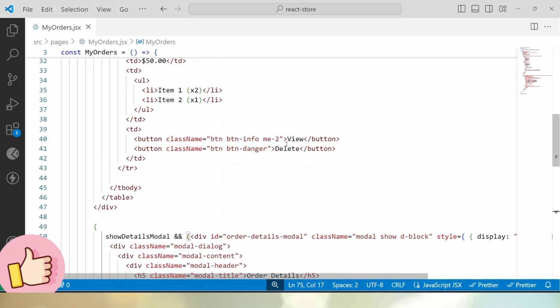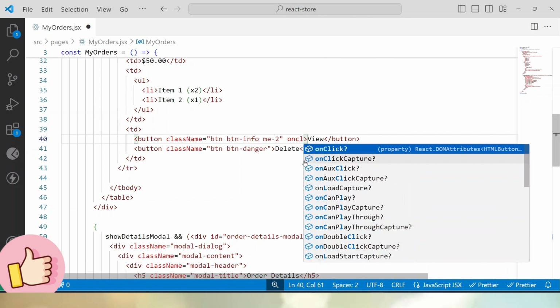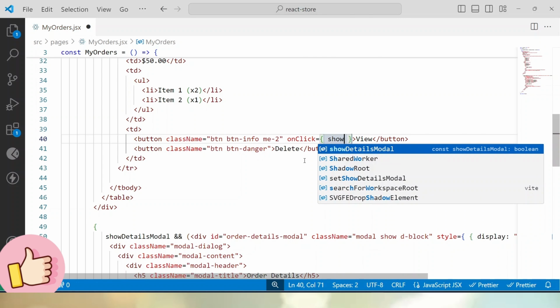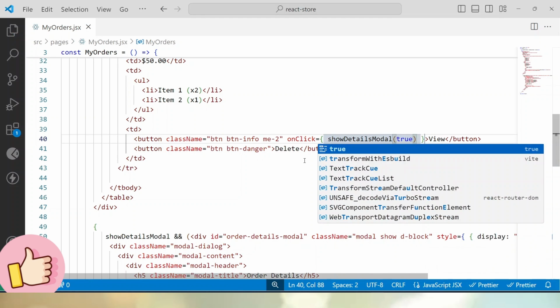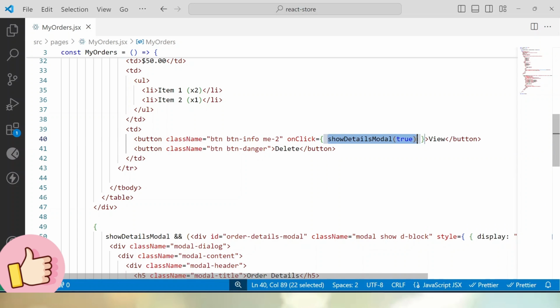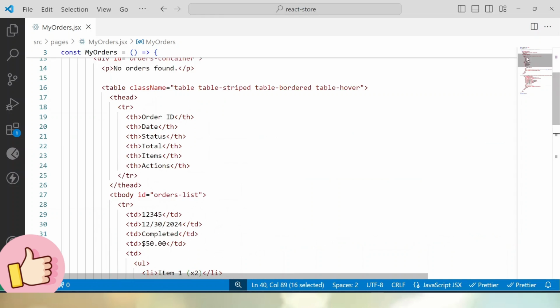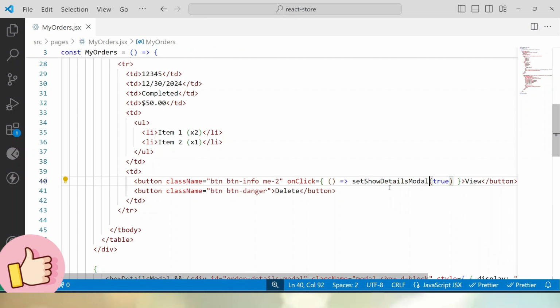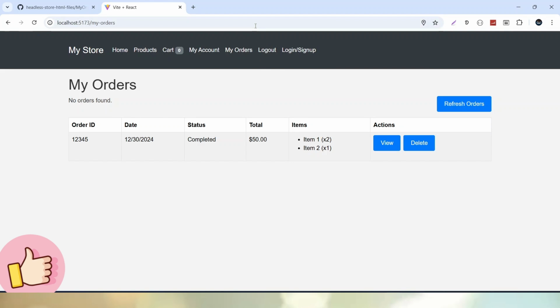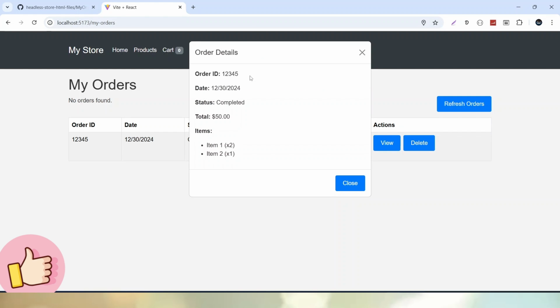So if I go and search for the view button, here let's say on click, let's say simply show details model, and I want to pass the true value. So before using something like this, let's pass parenthesis arrow function, and here save these changes. So by using our state manager, let's copy this state manager, and simply by using the state manager, we are toggling our state variable value from false to true. Save these changes. So if I go, let's reload, click on this button, and now we can see that here we have the model.